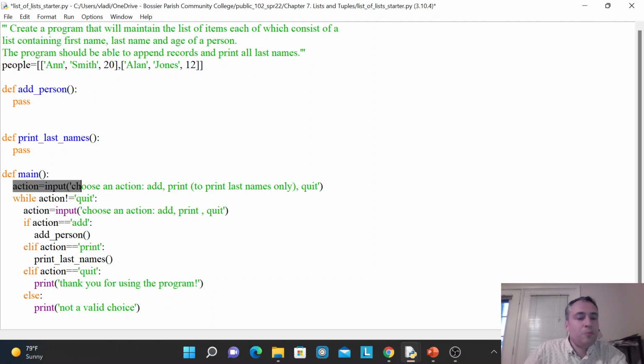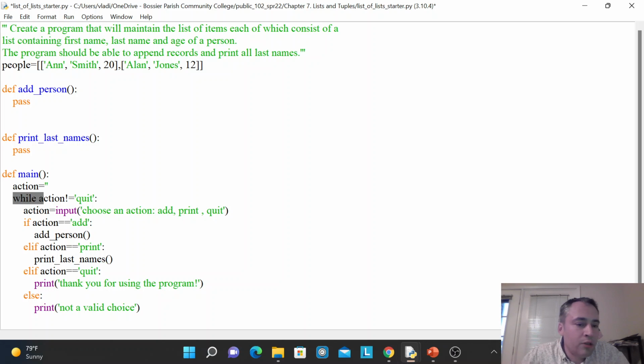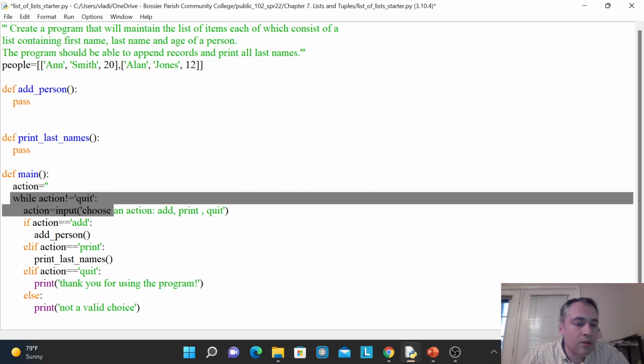So action, input, choose action, add or print to print last names only, or quit. And here is a while loop, while action is not quit. What I'm doing here, actually, I don't need to prime it like that. I can prime it by just about anything except quit. So let's prime it with an empty string. Okay, action. While action is not quit, this priming will allow it to enter the loop.